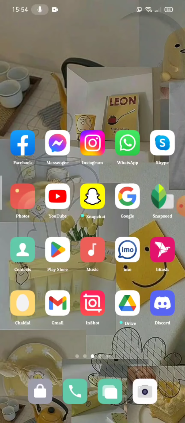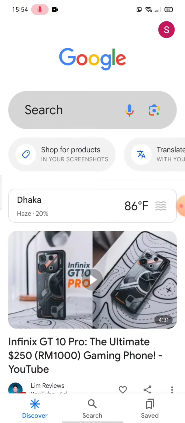Hope you're doing well. In this video I'm going to show you how to create custom commands in Discord. So guys, at first go to your browser, tap on the search bar and search MEE6.xyz.